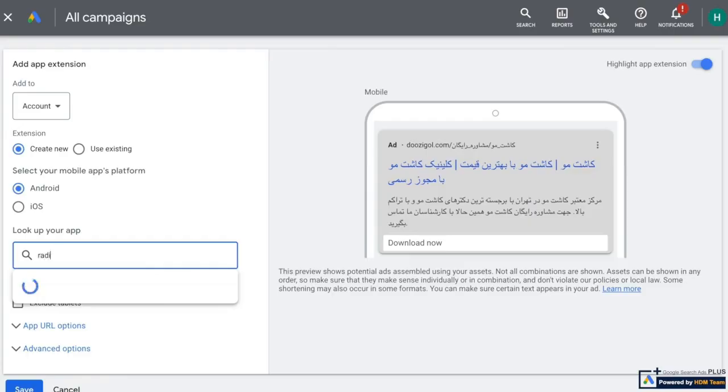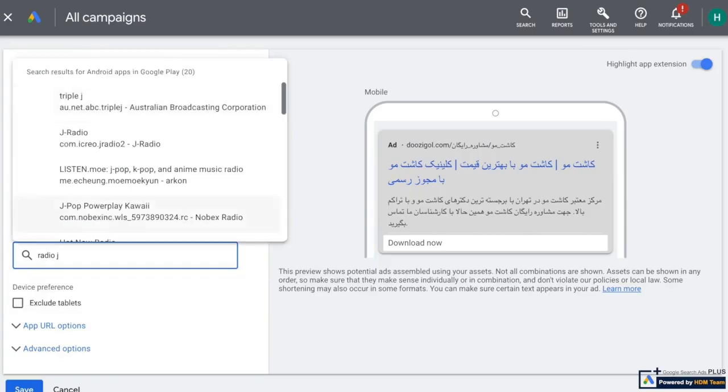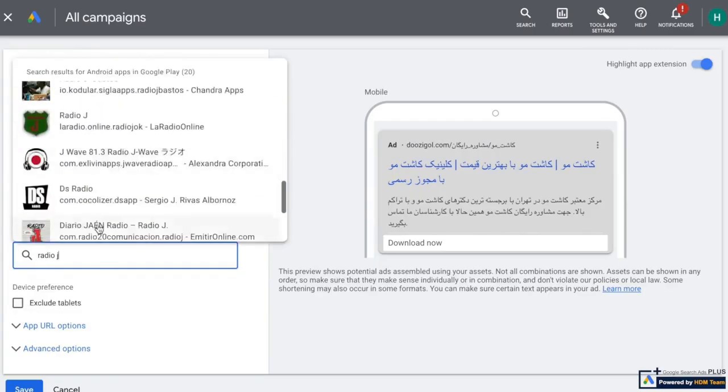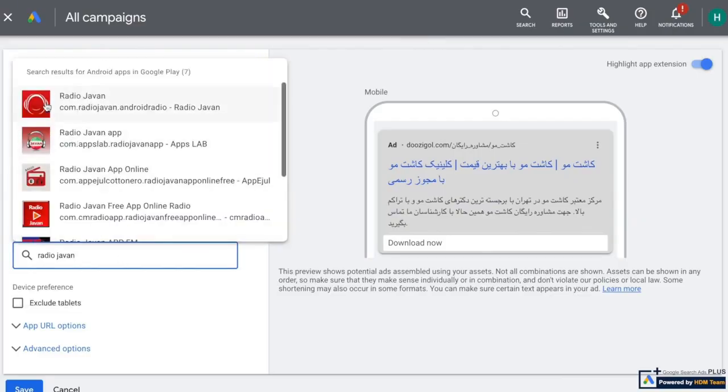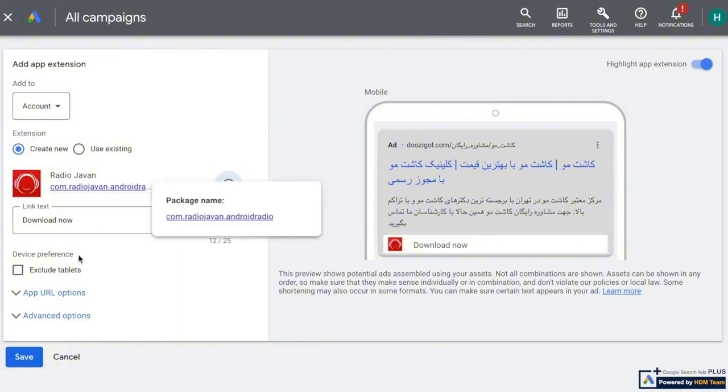See here, when you search, you see, it brought it up. And here you can specify your preference for your device. For example, say you want to exclude the tablet. For instance, I don't want the tablet. Whatever you want. Now this extension only lets you select the type, Android or iOS, and you search for your application in the search section.